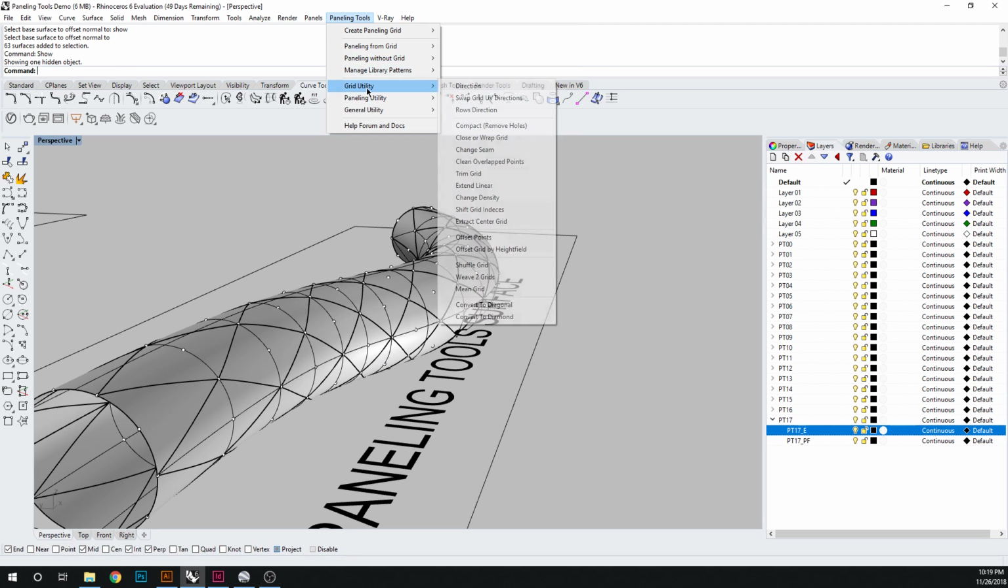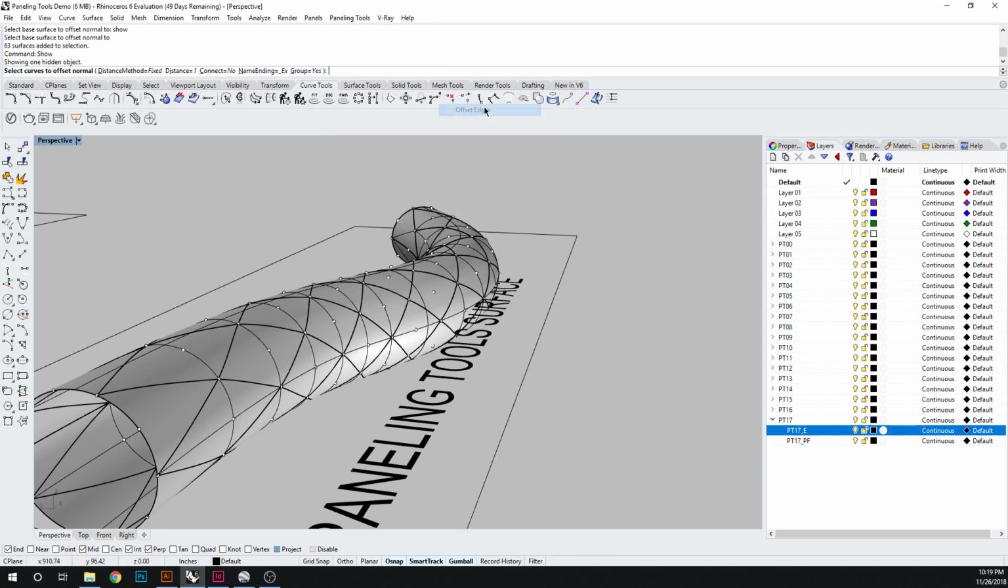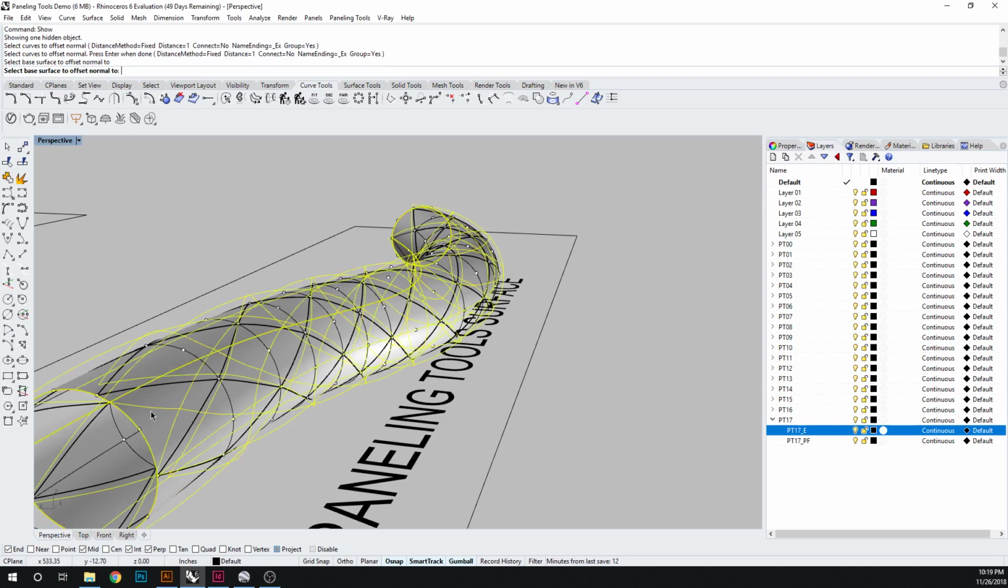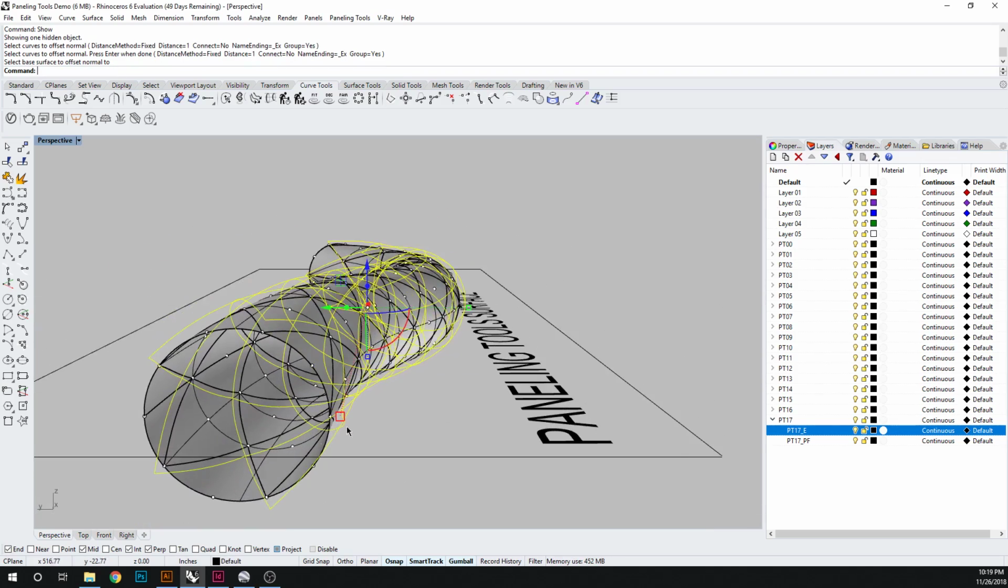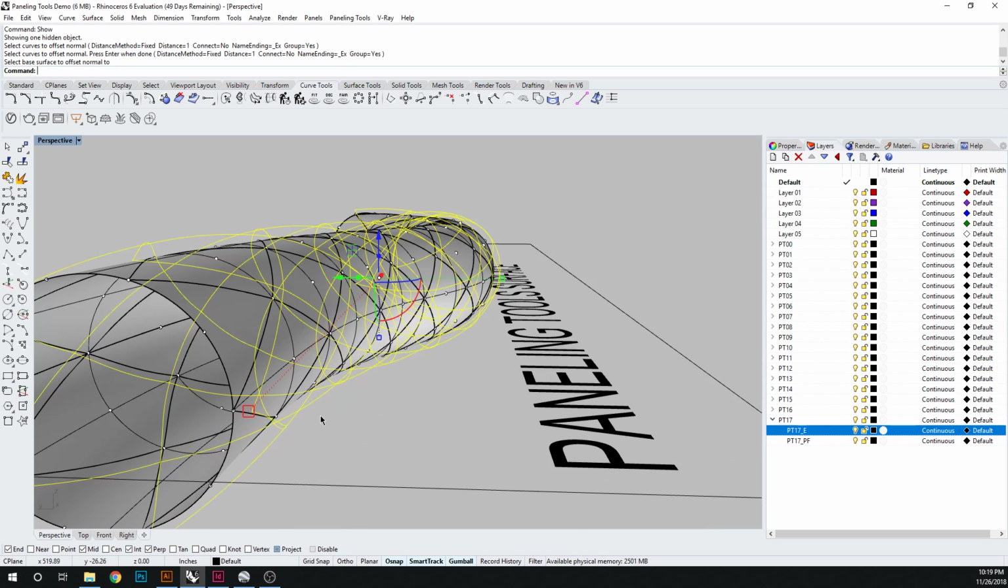Again, we're in the third drop-down box here where we're looking for paneling utility. You could play around with what these look like here. But why don't we extrude our edges, or sorry, offset our edges. So we're going to do that group. Okay. That's the one it's going to be normal to. And then it's going to give you a chance to enter in a distance.